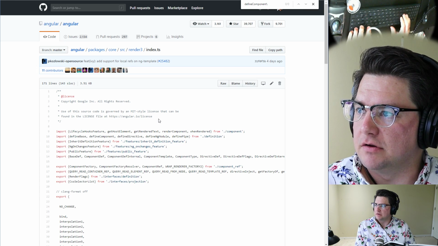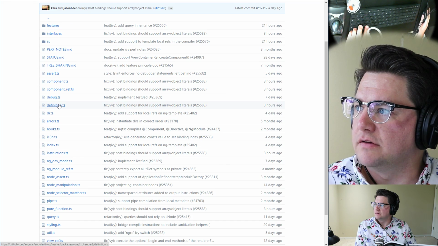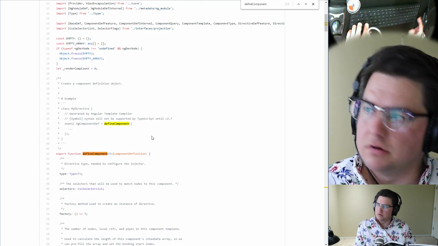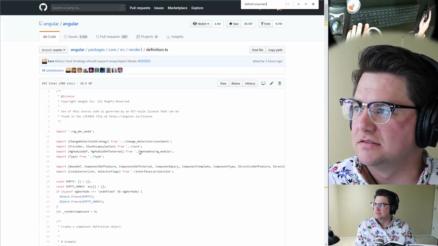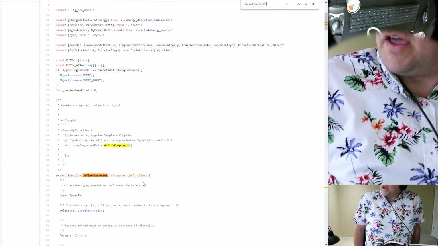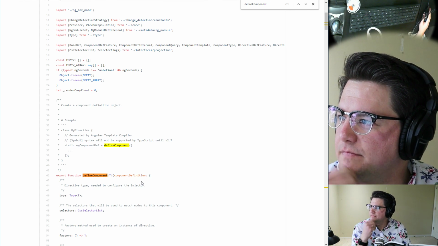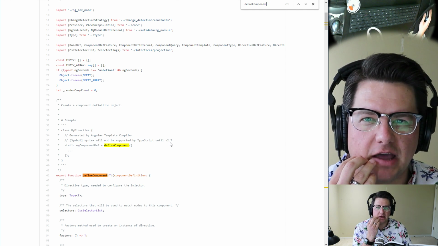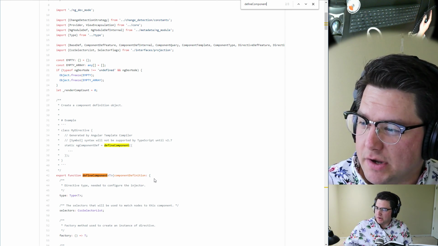Okay, so where's define component? From definition. Okay. Define component. Yay! I found a thing. Okay, let's see. Generated by Angular template compiler. Simple syntax will not be supported by TypeScript 2.7, but we got 3. TypeScript 3, so much better. It's 0.3 better.